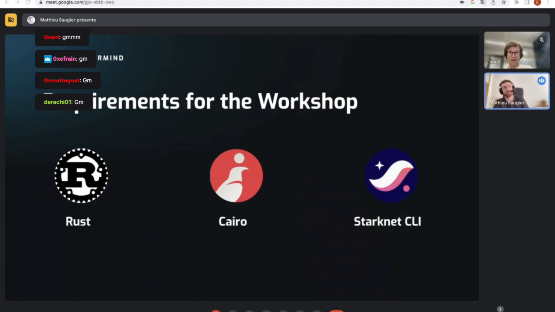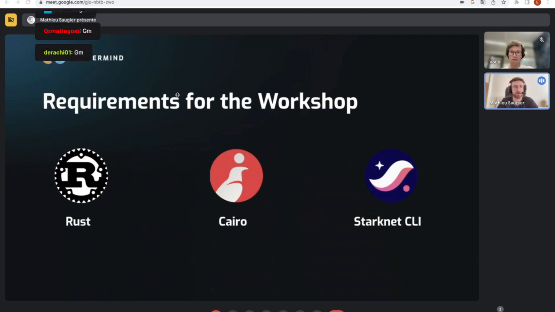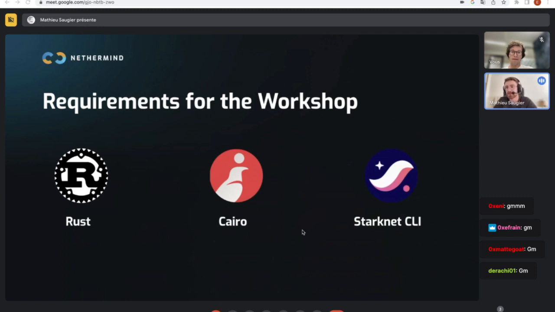All right, so what do you need for the workshop? You need to have Rust installed on your computer. If it's not already done, it's best if you install Rust right now while I make the introduction. You also need to install Cairo, and there's an installation script available in the Cairo book for that.